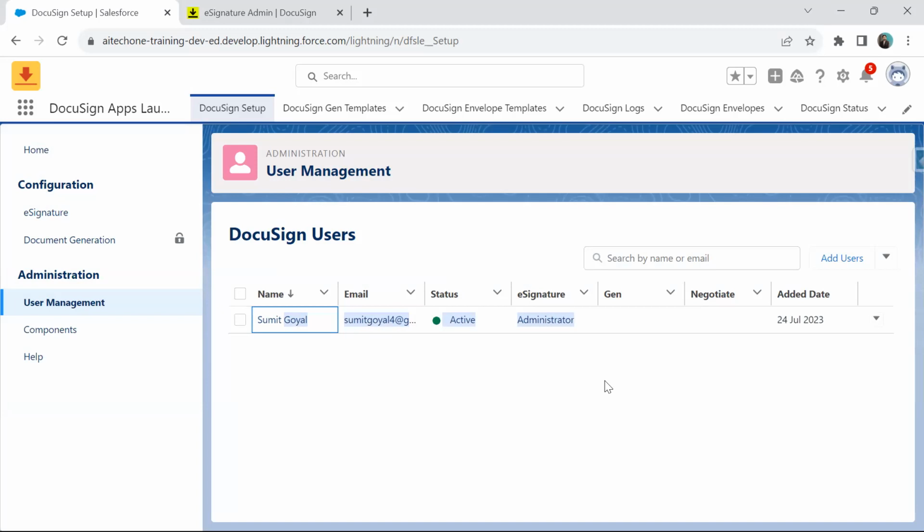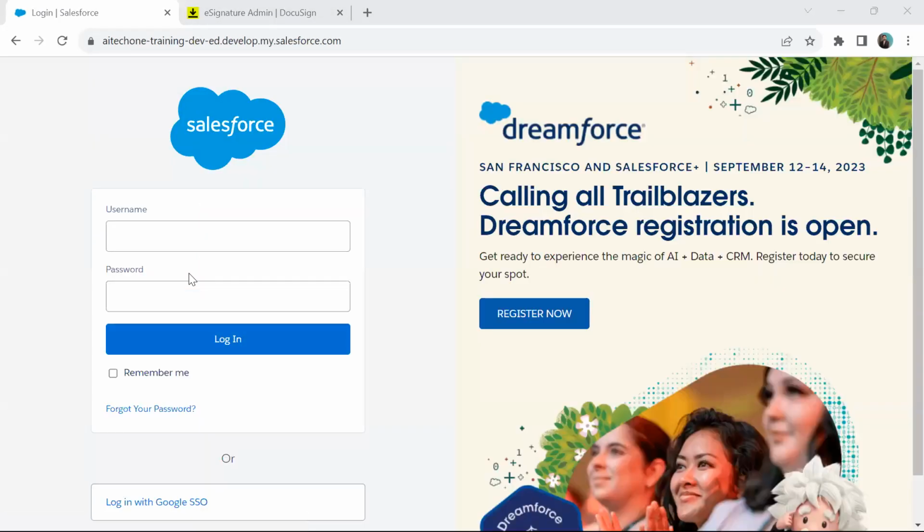Then the next is, it's time to set up the DocuSign envelope template. That's what I'm going to set up here, the DocuSign envelope template. So I click on DocuSign envelope template here. Let me log in again. Every time it asks you to log in, you have to log in.